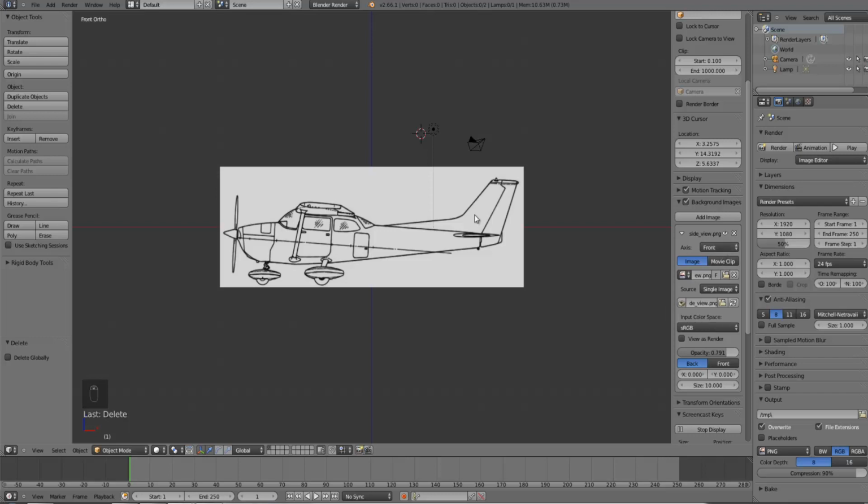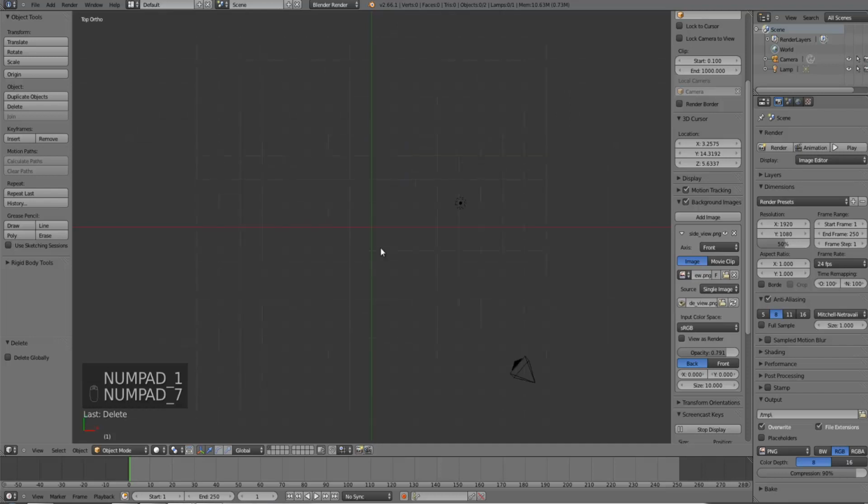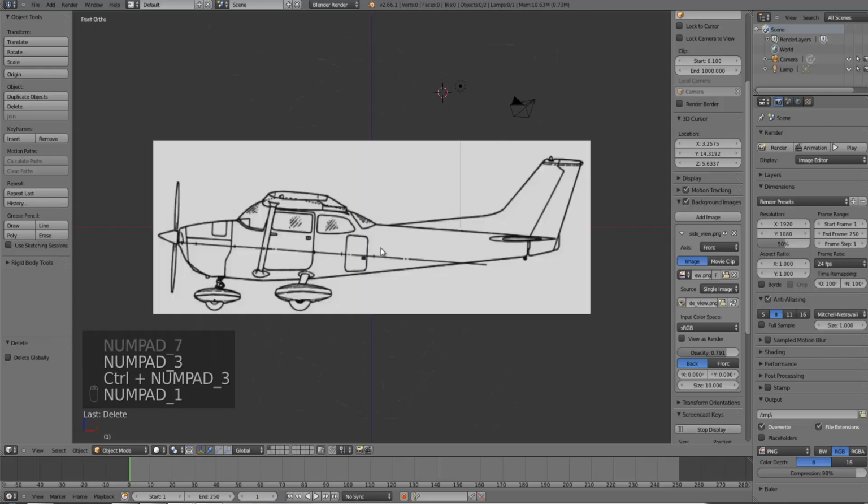It's called front, but I'm pressing 1, and I like to work in this way. 1 is the side, 7 is top, and 3 with control is front. It's a little bit weird, but you just get used to it. If you know a better way to do it, or have another way to work, just do that, but this is how I work.